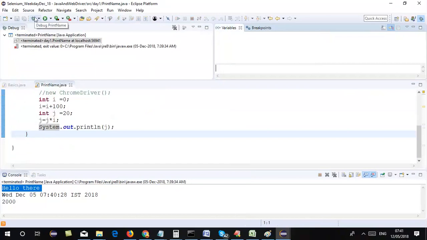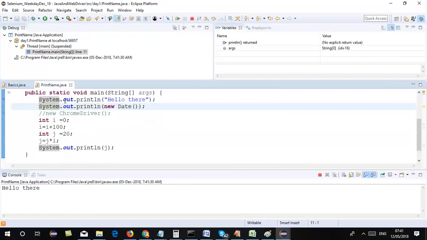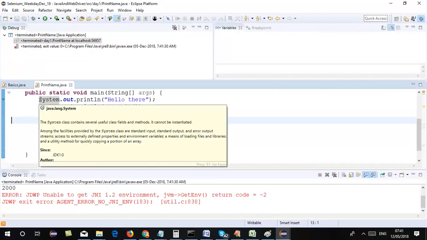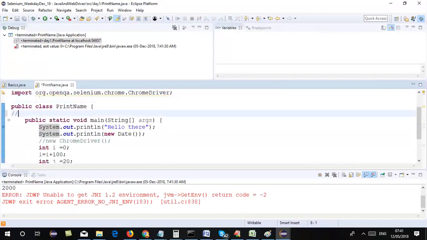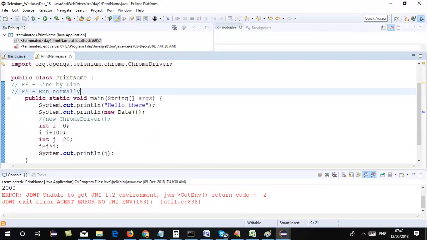So you click on this debug icon and the control comes on this line and you can keep on hitting F6 to run line by line. If I hit F8, F8 will run this program normally. So F6 is for line by line execution and F8, this is generally in Java, it will be really helpful when you are stuck in your scripts. Run normally. So you first put a breakpoint in the code and then run it.